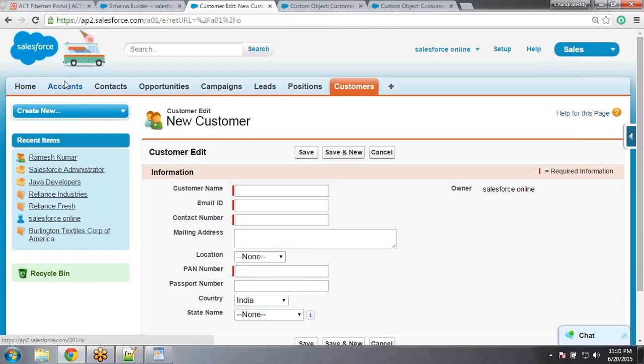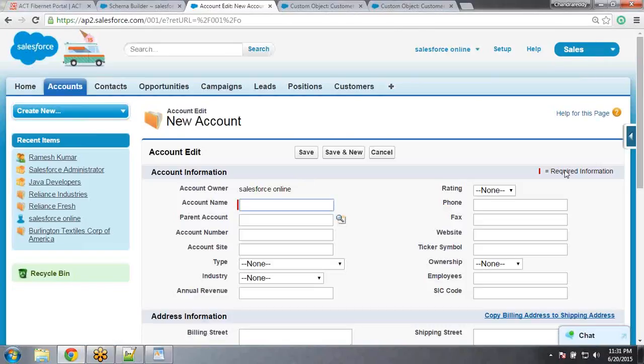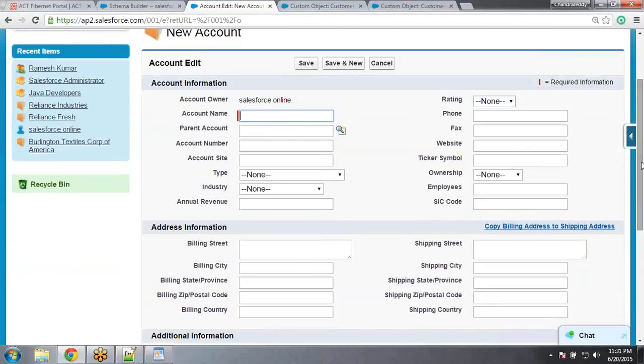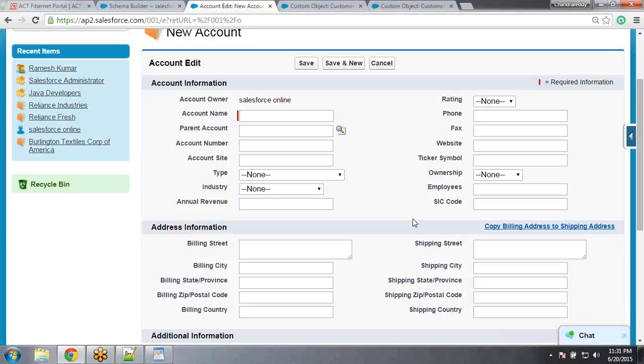Nothing but a custom field works as both a controlling field and a dependent field. Now come to the account object. Take any of the standard objects. When you open this account object, so many fields are available. Like the rating field, this is also a pick list. Ownership, this is also a pick list. Type, this is also a pick list. Industry, this is also a pick list. So many pick list fields are there.